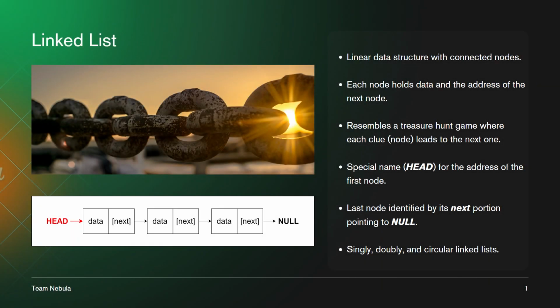Alright, let's dive into the fascinating world of linked lists. A linked list is a linear data structure made up of a series of connected nodes. Each node contains two important pieces of information: the actual data we want to store and the address of the next node in the list. So think of it like a treasure hunt game. Just like in the game, where each clue leads to the next one, in a linked list, each node contains data and a clue, which is an address that leads us to the next node in the sequence.